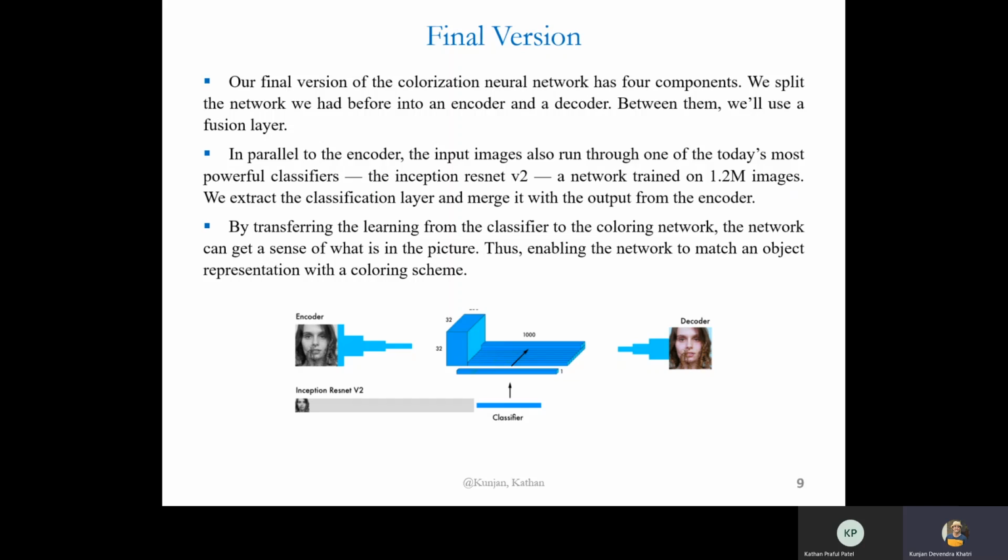In the below image, you can see the input and output of the encoder and decoder. By transferring the learning from the classifier to the coloring network, the network can get a sense of what is in the picture, thus enabling the network to match an object representation with the coloring scheme.